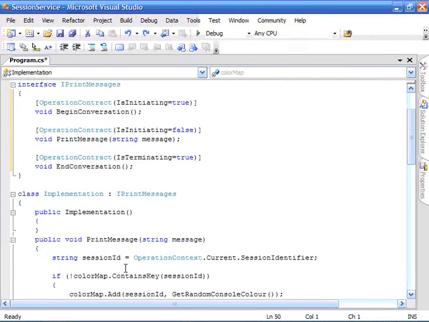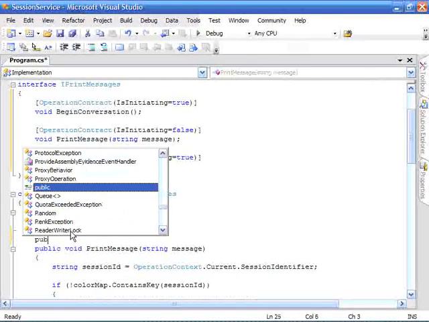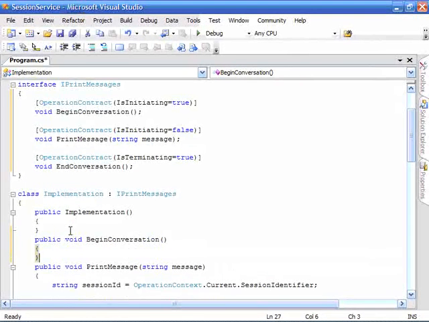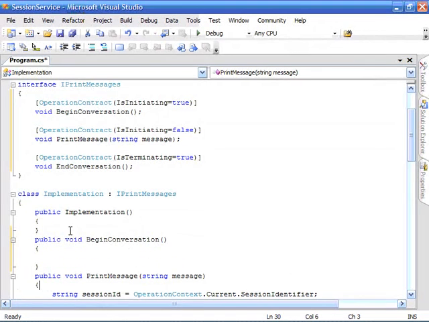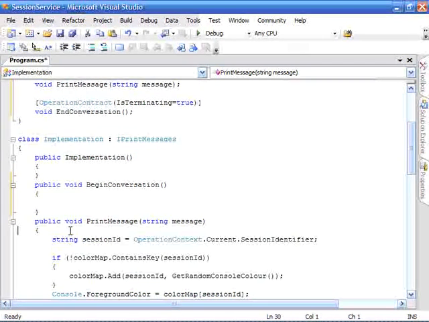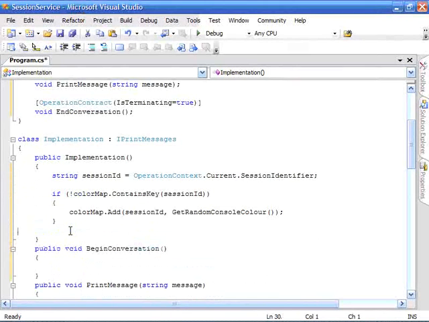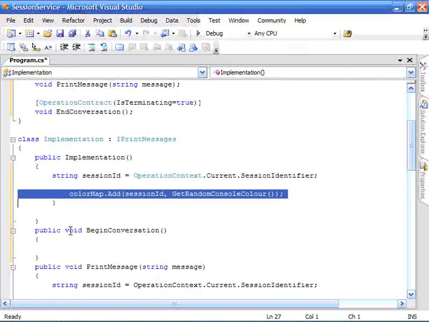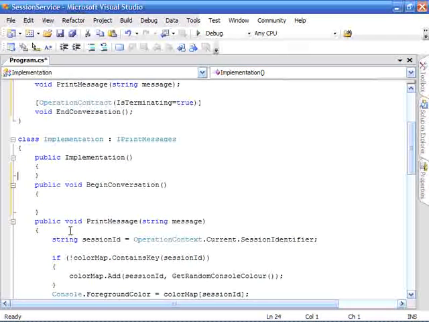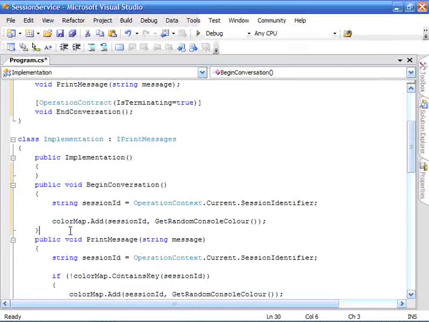We'll implement these on our class. So what we'll have here is just the begin conversation. And what we'll do is pull out that session ID here, and we will go and add that to our color map as we were keeping before. Except we don't need to check if it already exists this time around, because we should be getting a new session ID here. Let's just put that code into the right function and that'll work a whole lot better.